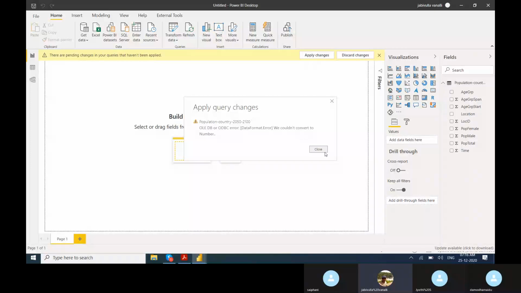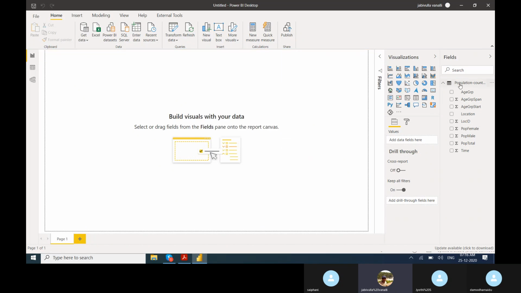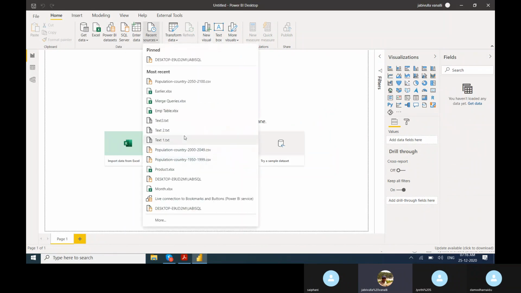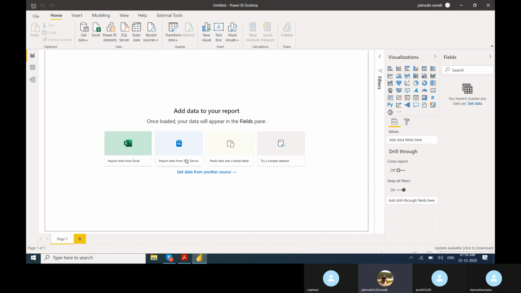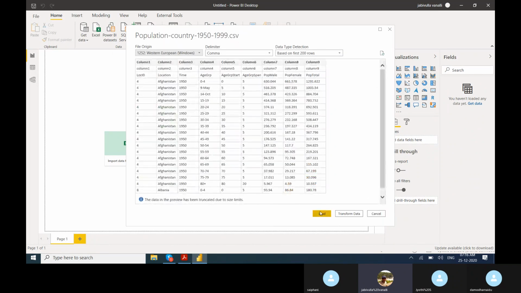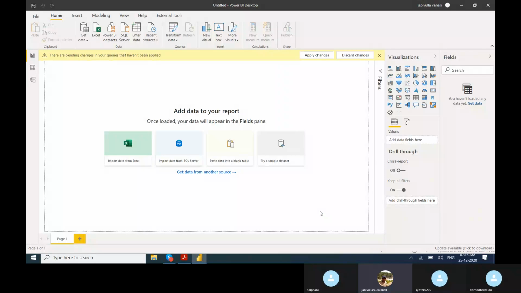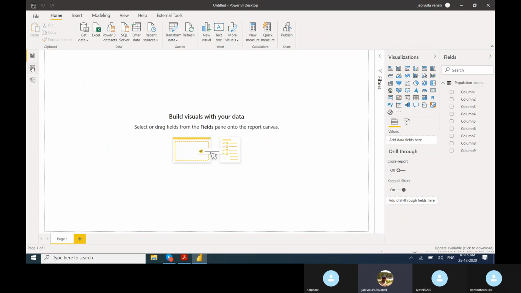Data format could not be converted to number. Discard changes. I'm deleting this file. So I'm connecting another file. There are some errors that we cannot convert. Okay, so we don't have any errors. Come here now.